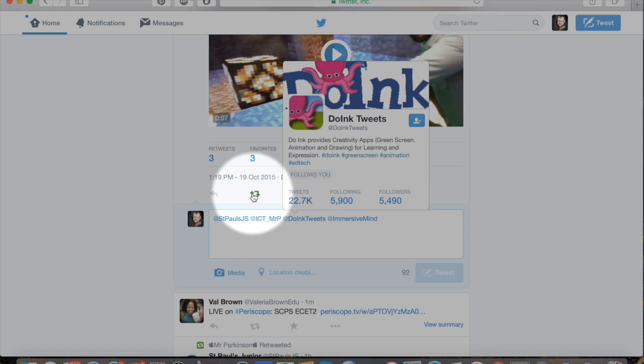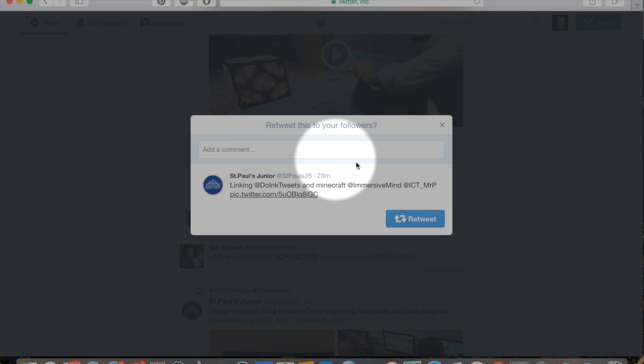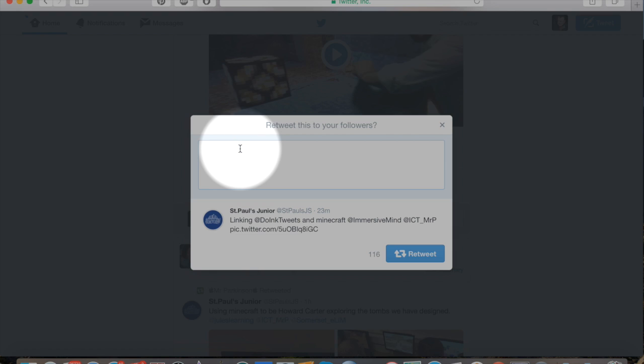Retweeting allows you to share a tweet that you like or found interesting with your followers. Simply by clicking the retweet button, you choose to send the tweet as it is to your followers. Or you can preface it by writing a message here. By adding a hashtag, for example, future EdChat, I can send this tweet to members of a specific chat community.